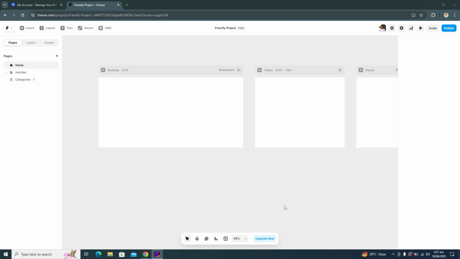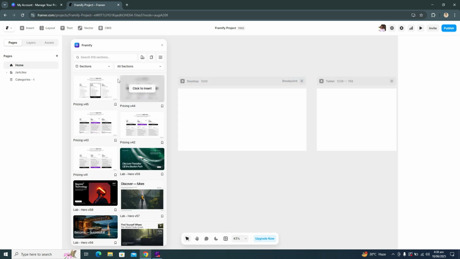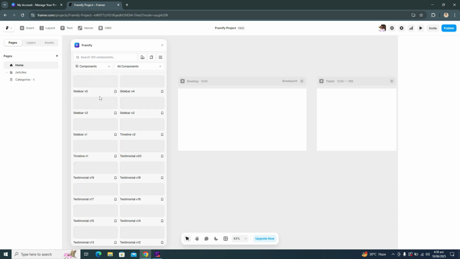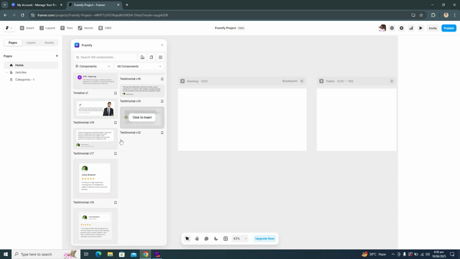Hi guys, in this video I'm going to show you how you can use Framify components, not the sections. So you have to open a plugin, click Framify. In the filter option, we'll find the components, click components. We'll find a bunch of components in our plugin.